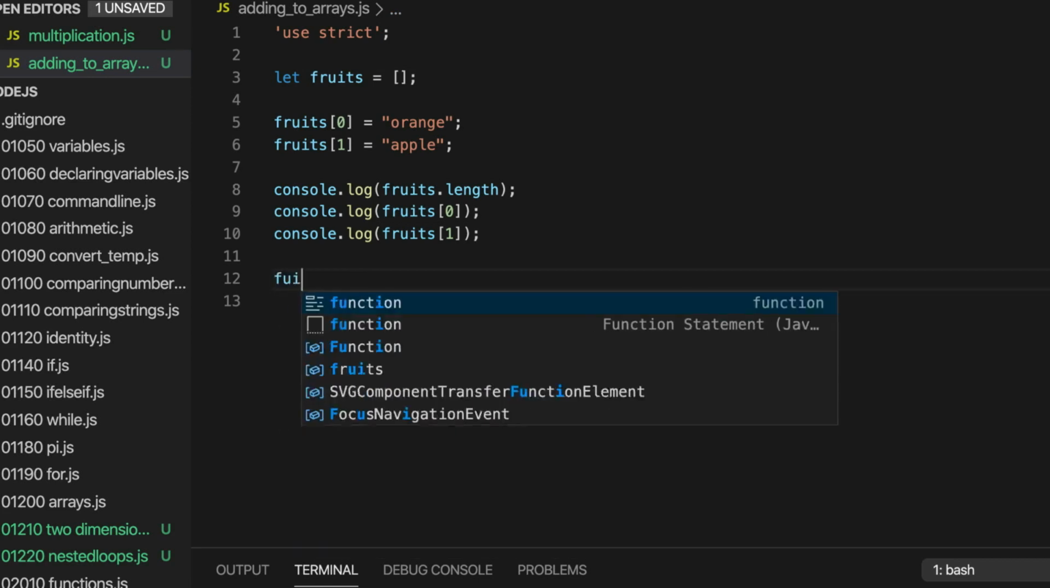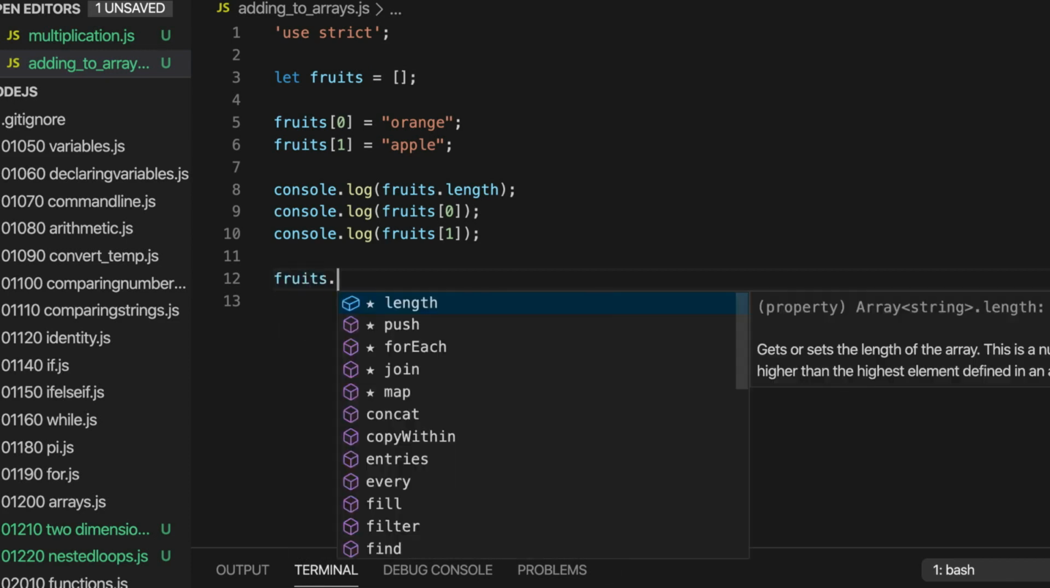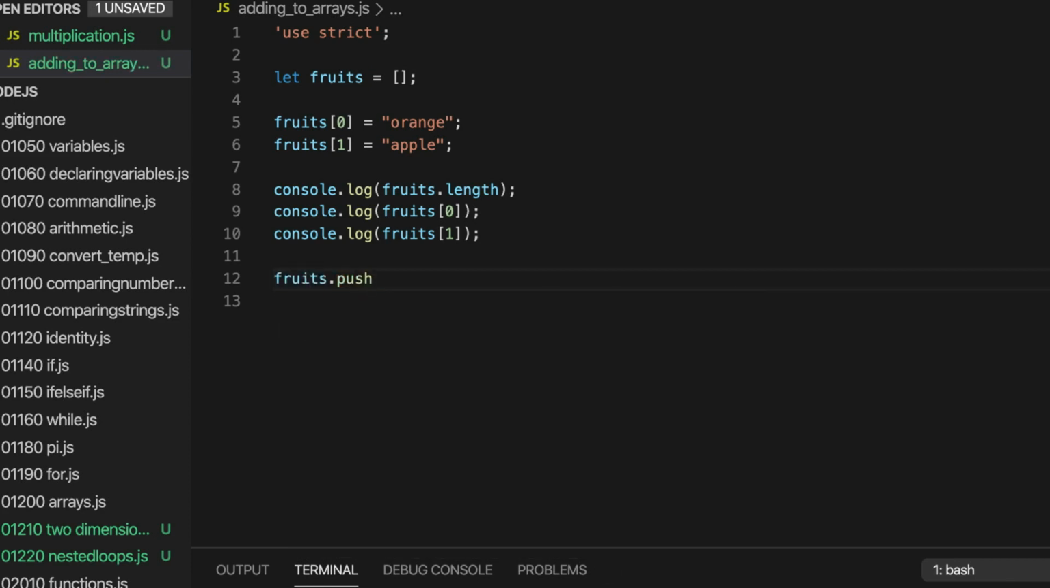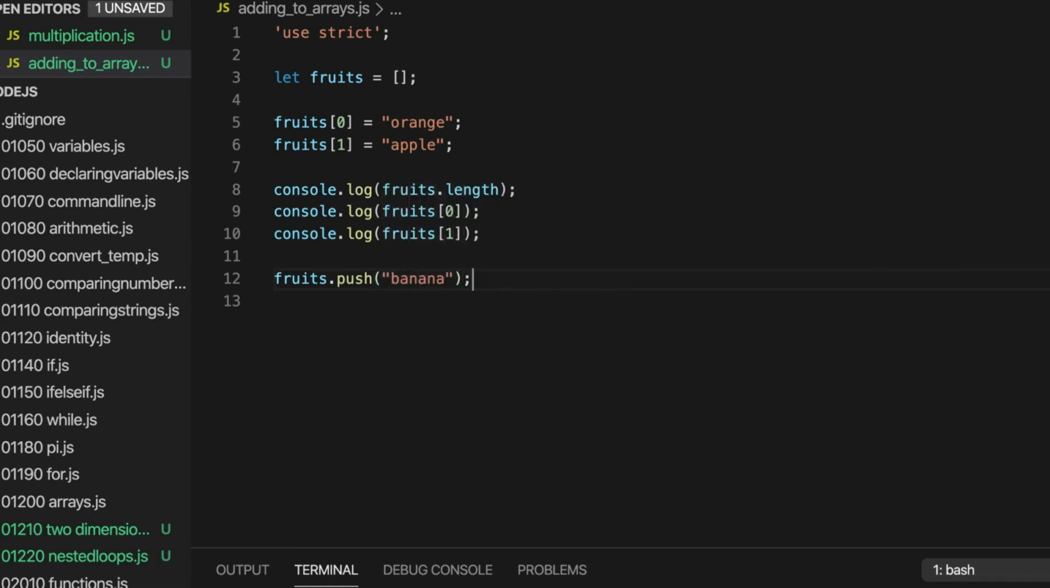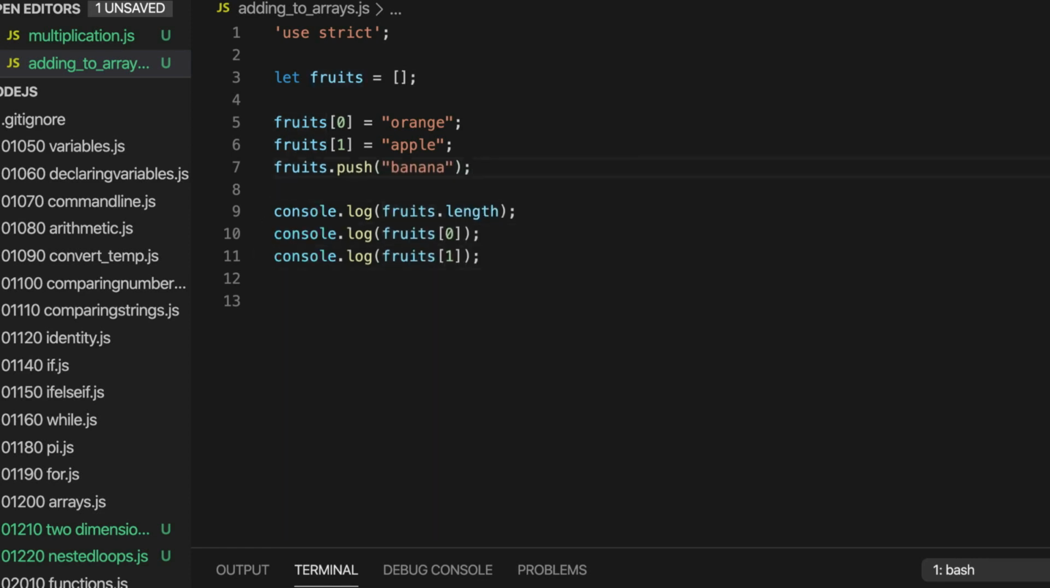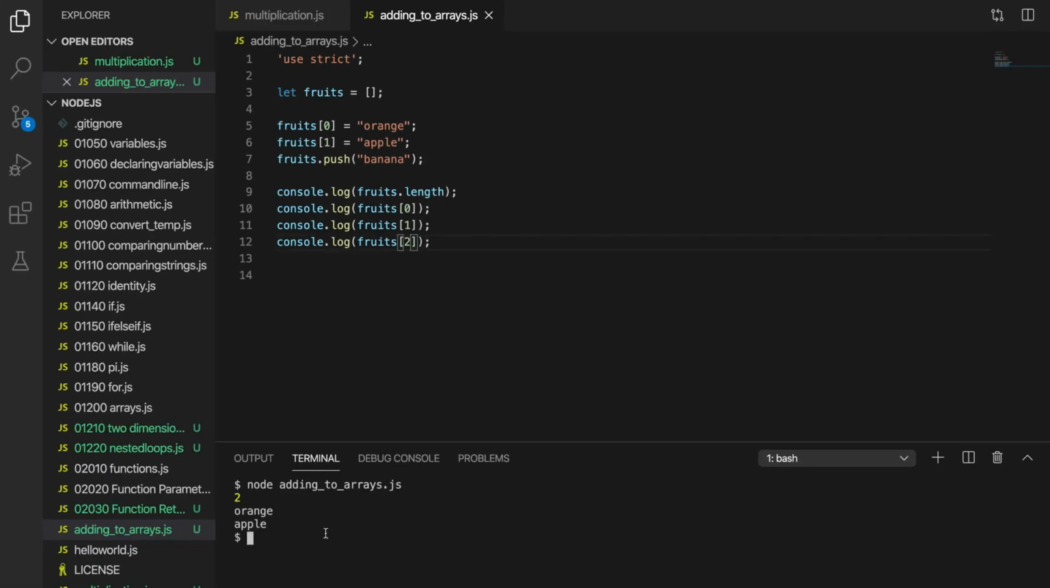So let's write fruits, and we use the method called push. So push adds items to the end of an array. Let's do push and banana. And then I'm going to actually move this code up so we can get the new length of the array. And let's also output this new item, which is now going to be at index 2. So if we take a look at this, then we see we've now got banana in the array.